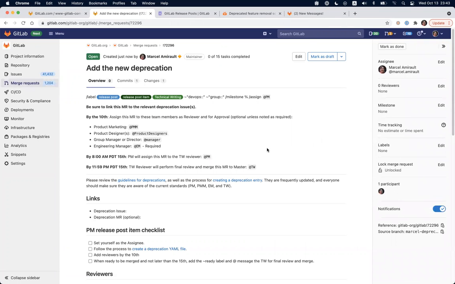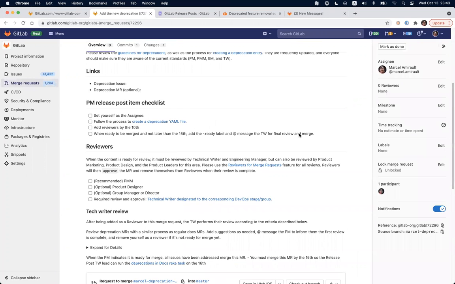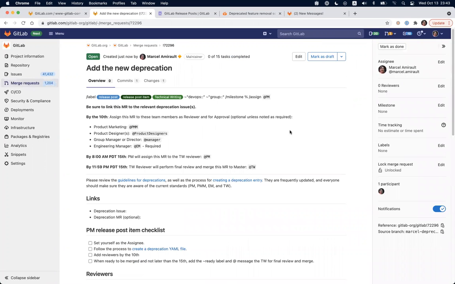And then the last thing the PM has to do is make sure that you ping the appropriate people, make sure that they review it and get the approvals that you need. Then when it's all finished and the technical writer has reviewed and approved, but before merging, the technical writer will have to do one more step.